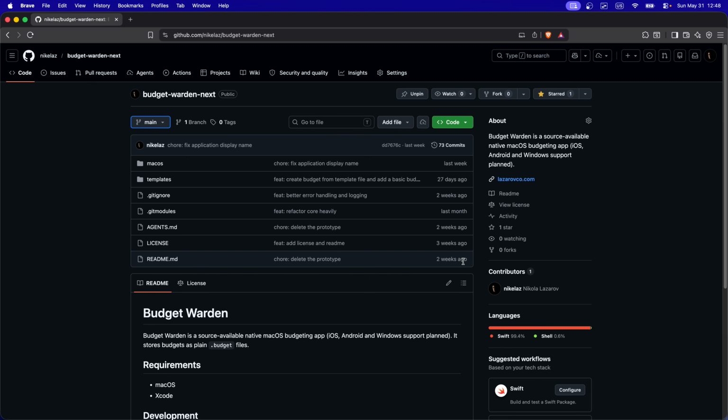So the code is available on GitHub. It's linked in the description. It's currently called Budget Warden Next because I have a Budget Warden repository for the cloud app. Later on, it will be renamed, but you can explore it and check it out. And that's what I have to share about this for now.